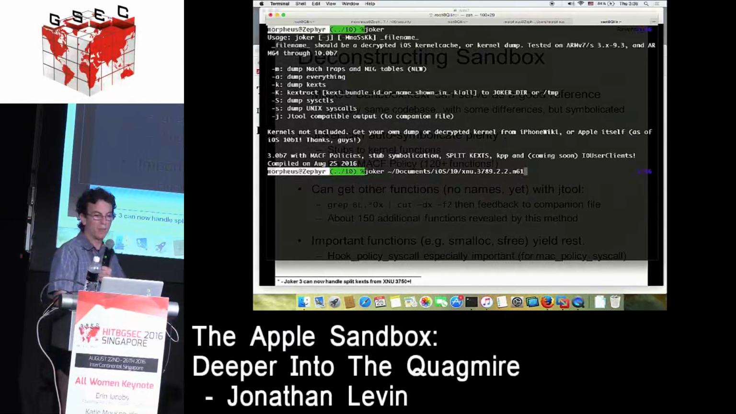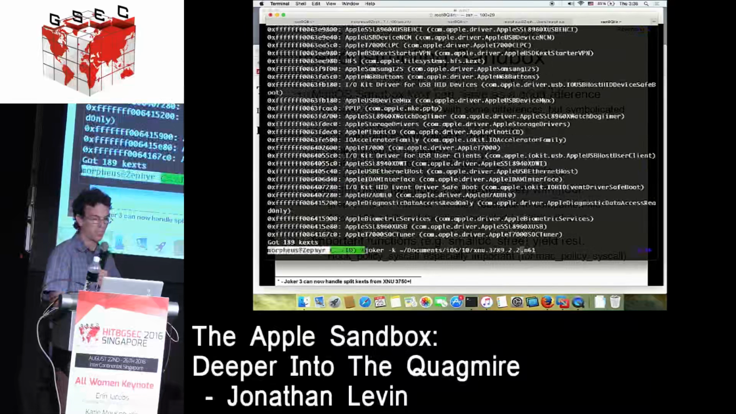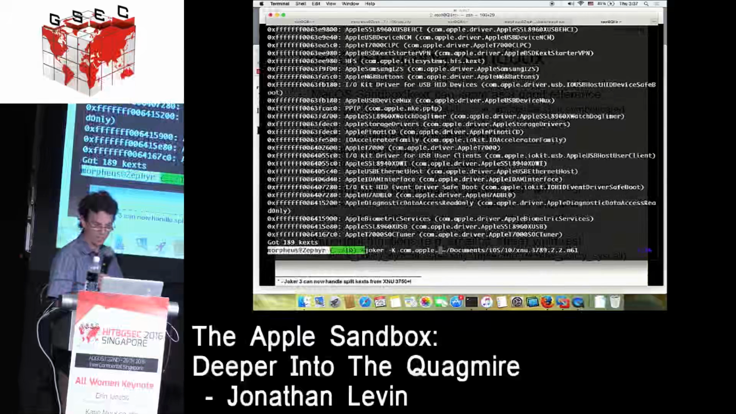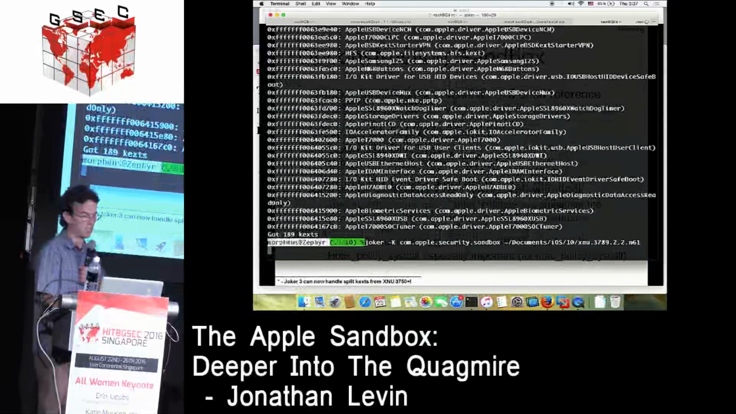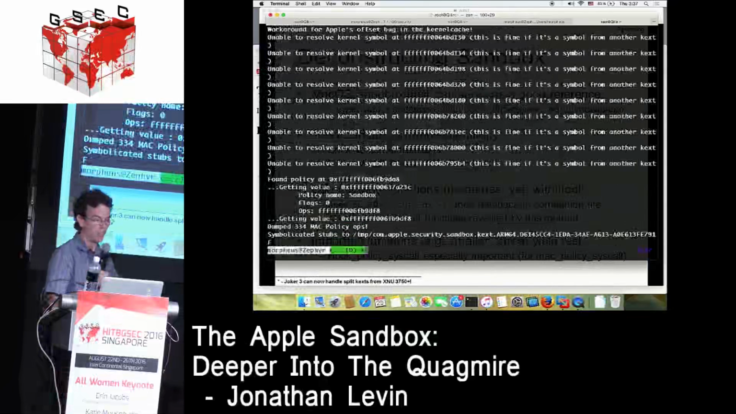different devices. But for the most part, running Joker like this will get you a list of the kexts, among many of its features. And when it gets you the list of the kexts, you can also say, give me the actual kext, which is to do a -K uppercase on com.apple. And you have to give the bundle identifier of the kext, which in this case is security.sandbox. And if all goes well and it doesn't hideously crash, it'll tell you that it found it.